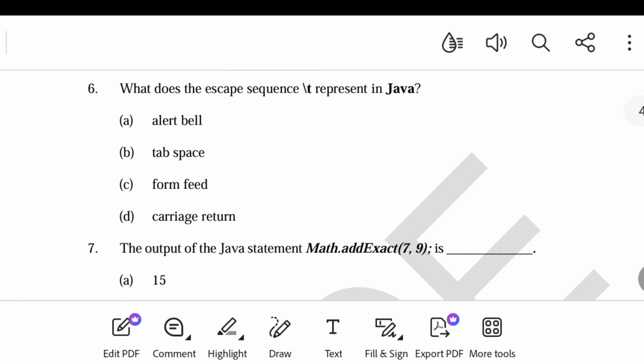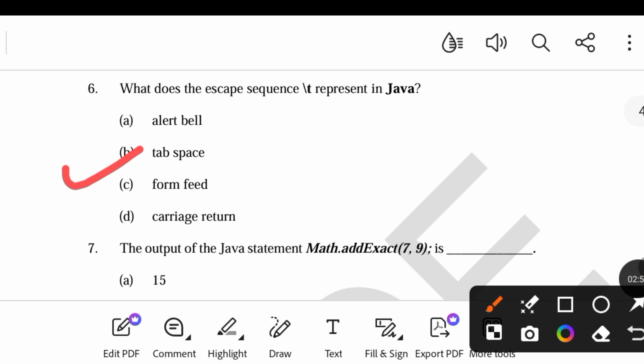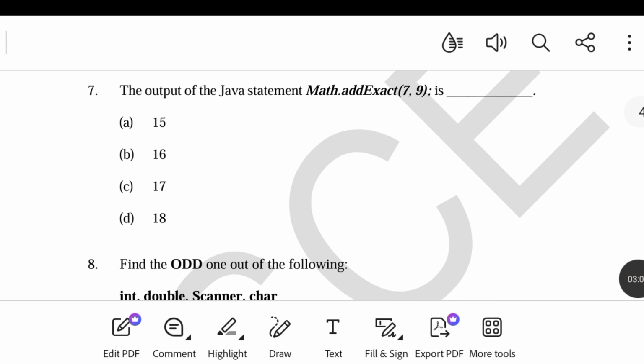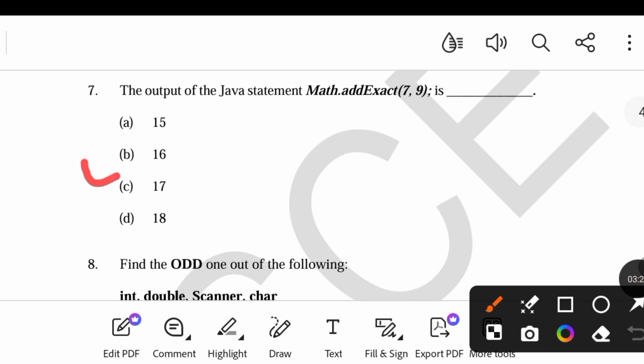What does the escape sequence \t represent in Java? It represents tab space. Question number 7. Write the output of the Java statement Math.addExact. So what does addExact do? Basically it adds the two arguments, and it throws an exception if the sum goes beyond the limit of the data type. So accordingly 9 plus 7 will be added, and it will give you 16.